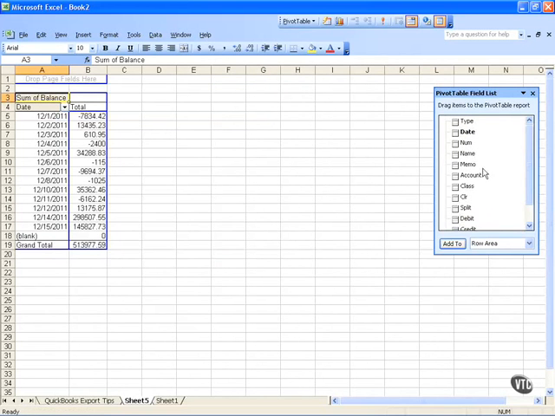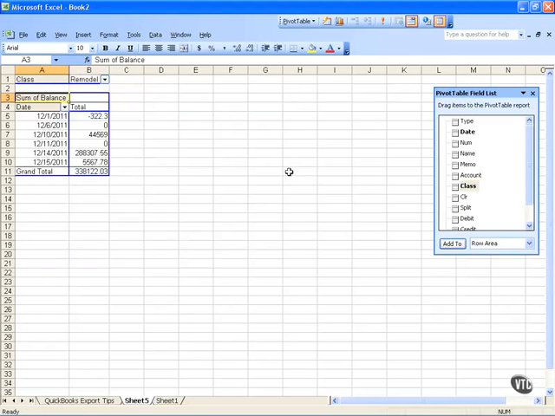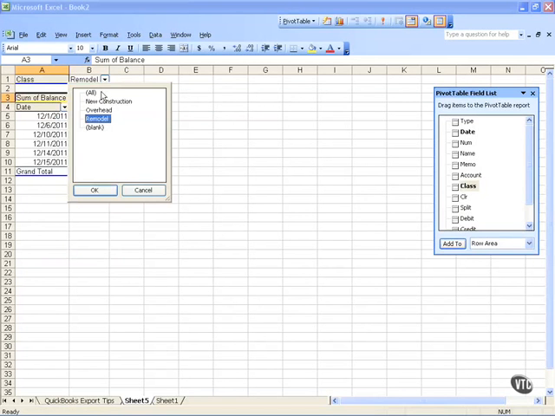Now let's say that we want to look at these totals by class. So in the filter area, I'm going to bring over the class. At this point, I see all the totals for all my classes. However, if I want to see just the remodel, I can select the remodel and it automatically switches to that. If I'd like to go back to all, I'll simply select all and say OK.